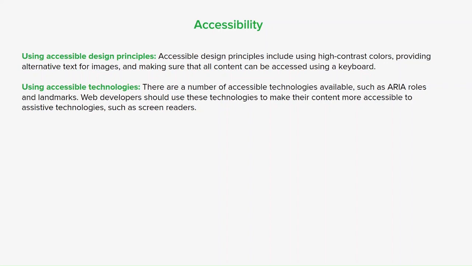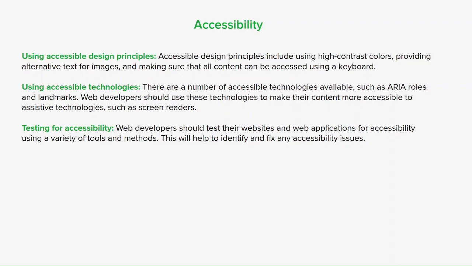There are a number of accessible technologies available, like ARIA roles and landmarks. Web developers should use these technologies to make their content more accessible to assistive tech and screen readers. And developers should test their websites and web applications for accessibility using a variety of tools and methods. This can help identify and fix any accessibility issues. By taking these steps, web developers can help make the web more accessible to everyone.